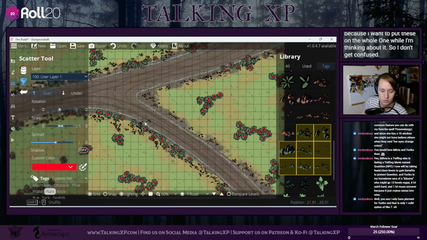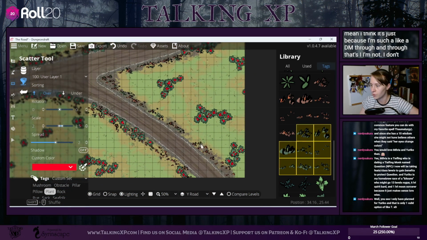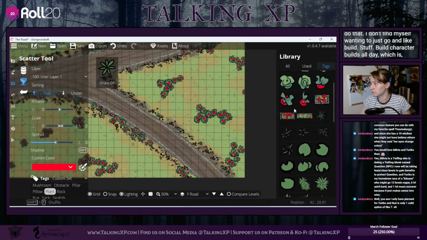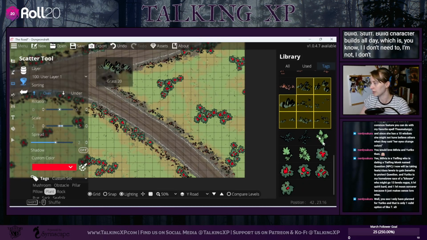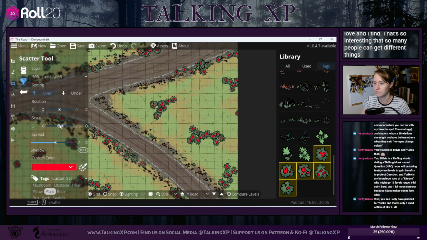Planned for Yuko, and that's one valid option of like 7. Oh my gosh. Yeah, I know that for some people that's such a huge part of it, going through and building the characters ahead of time. I think it's just because I'm such a DM through and through. I don't find myself wanting to do that. I don't find myself wanting to just go and build character builds all day, which is, you know, I don't need to. I don't typically play characters like that. But I know some people, it's the thing they love. And I find it so interesting that so many people can get different things out of the game.